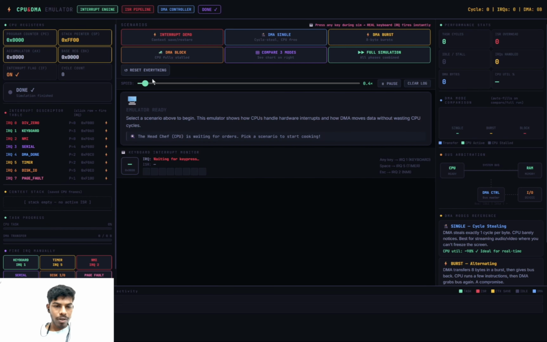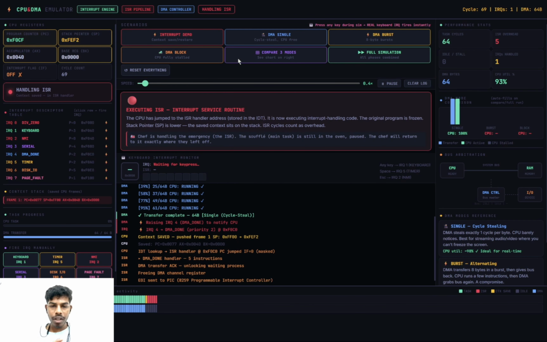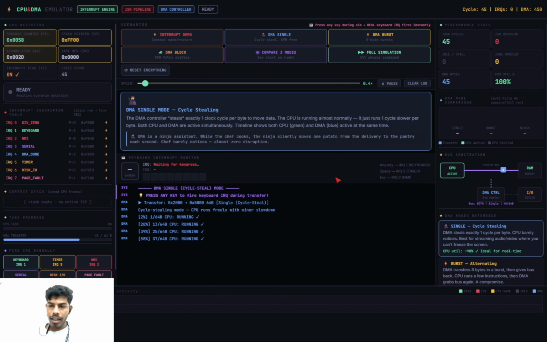Now let's talk about direct memory access, DMA. Usually the CPU has to move every byte of data. That's a waste of high performance brain. My emulator demonstrates the three industry standard DMA modes. First is single mode. The DMA steals one clock cycle per byte.